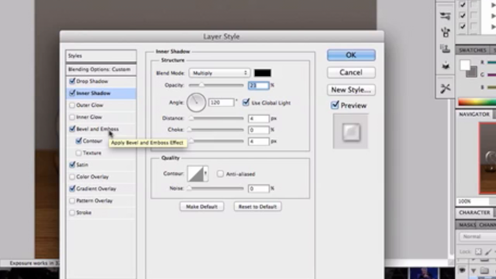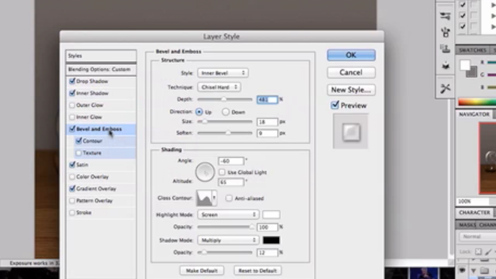Okay, now we're going to go to bevel and emboss. I chose the style for inner bevel. That's automatically selected usually. But your technique is going to be chisel hard this time, not soften. So go ahead and change your depth now to 481%. And your size should be 18, soften is at 9. Your direction should automatically be up, but if not, change it.